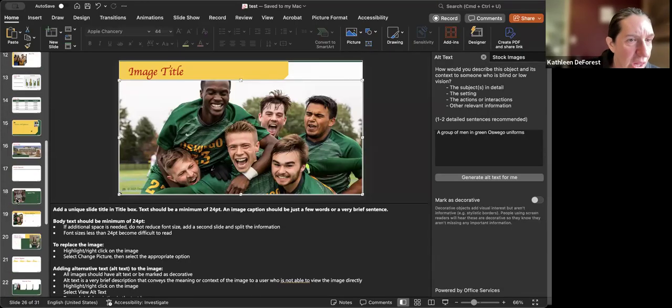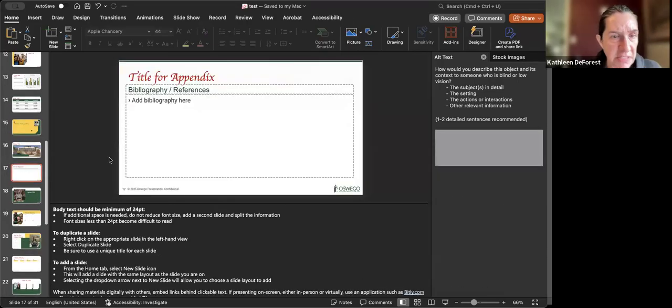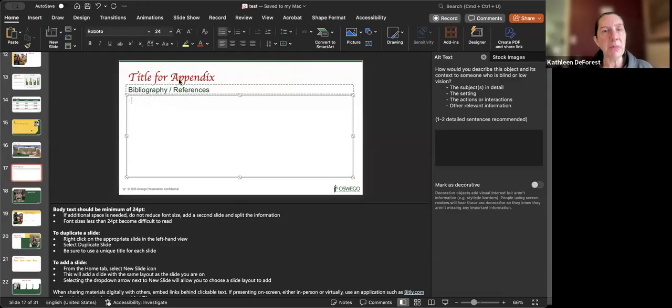Sometimes people have a lot of information. We're going to use this one as an example. Sometimes people will have a lot of information on a slide. And again, we want to make sure that the font doesn't go below 24, maybe 20. But if you have that much information on a slide where the font needs to be reduced, I would recommend duplicating the slide and splitting out the information, or simply reducing the amount of information that's in the slide itself.